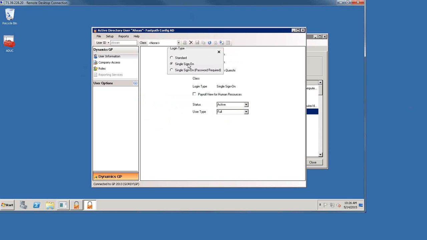Okay, so we're going to make this one single sign-on, and then if you're using GP 2013 or above, we have the statuses, whether they're active or inactive or a lesser user, and if they're a full or limited user.